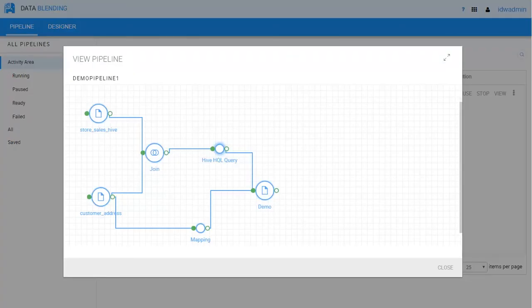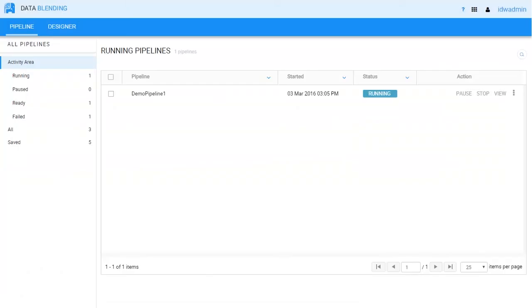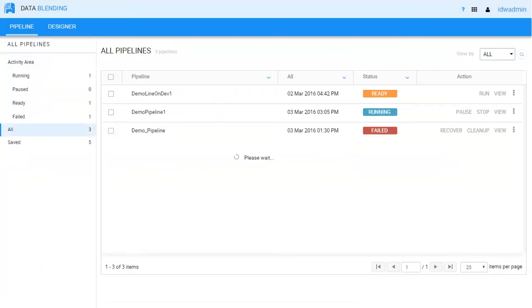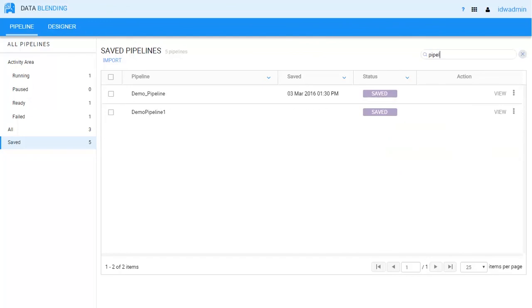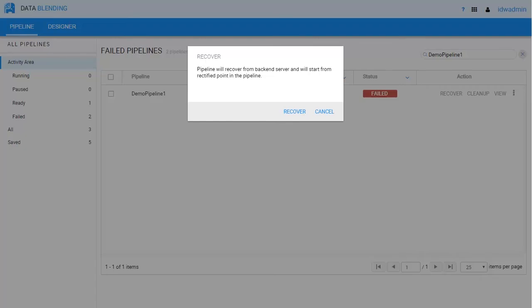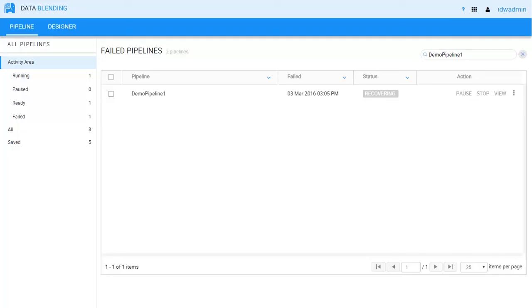Viewing the pipeline. Search your pipeline easily. Furthermore, for failed pipelines, provision of recovering or cleaning it up is just a click away. The IDW data blending engine immediately comes into action and recovers the pipeline exactly from the point of failure.